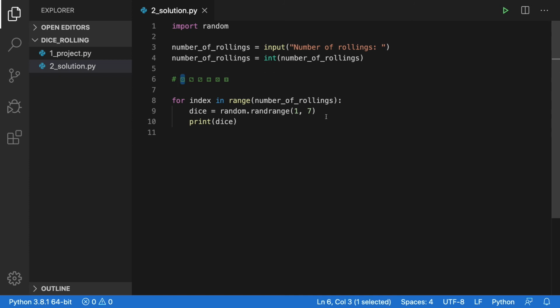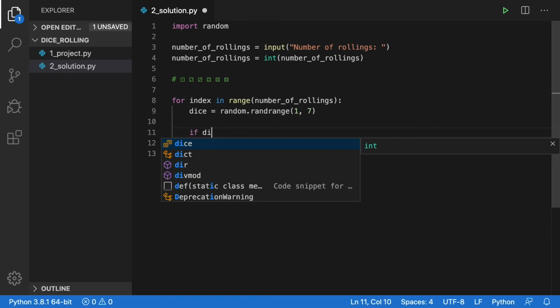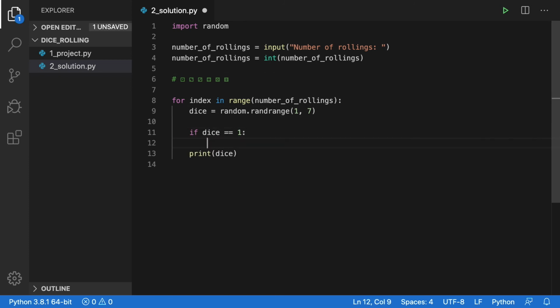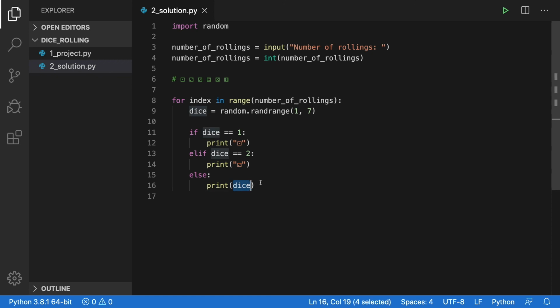In order to do this, I need an if statement. If dice equals 1, I'd like to print this Unicode character as a string. And if dice equals 2, I need to print this one. And in every other case, I just print the dice integer itself to the console.